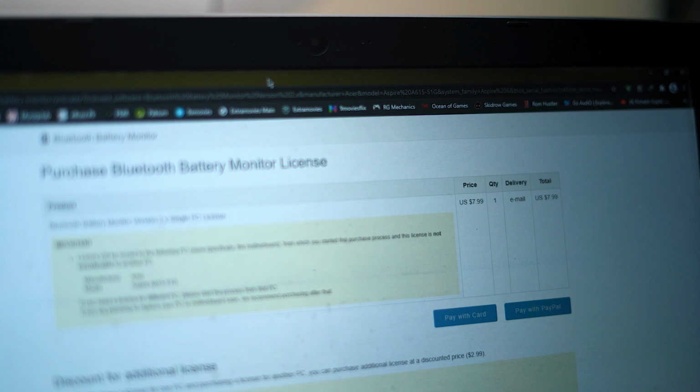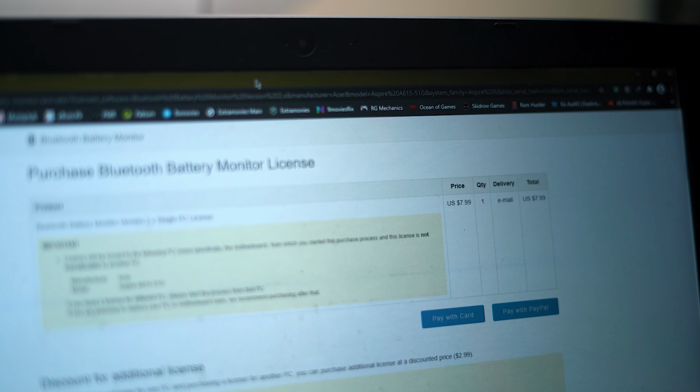The app comes with a 7-day trial, and if you like the app, you can purchase it for about $5.